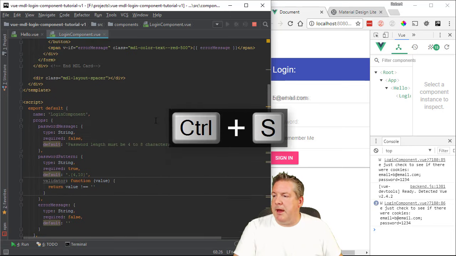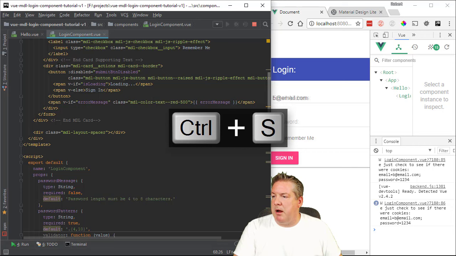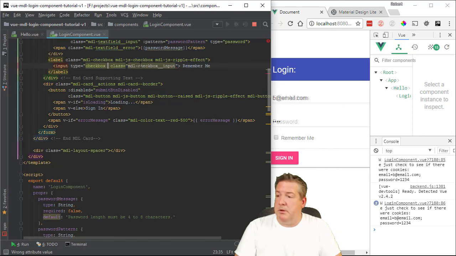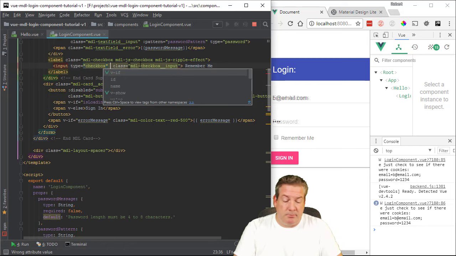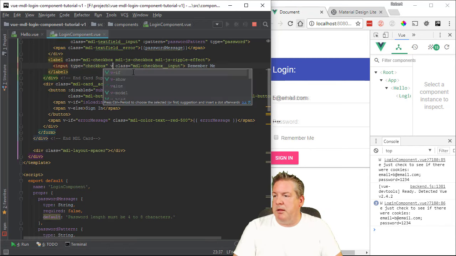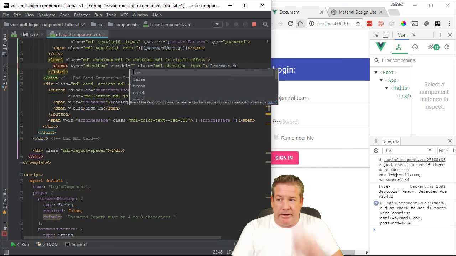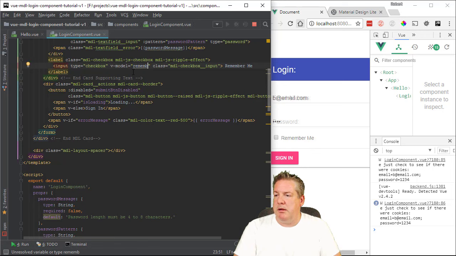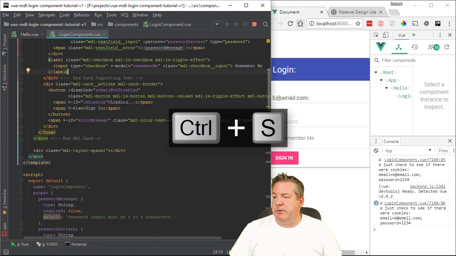All right, and we want to bind that to our checkbox. Where's our checkbox? Right here. Oops. Type checkbox, bind. Oh, yeah, okay, we didn't want to bind it one way. We want to v-model it. Our only v-model in here, to remember me. Perfect. So that's our two-way binding, because we actually want that to go two ways.